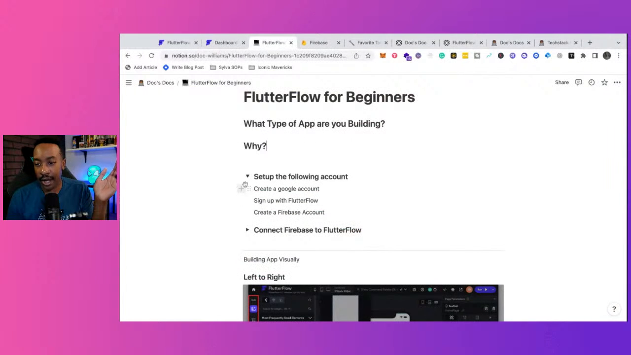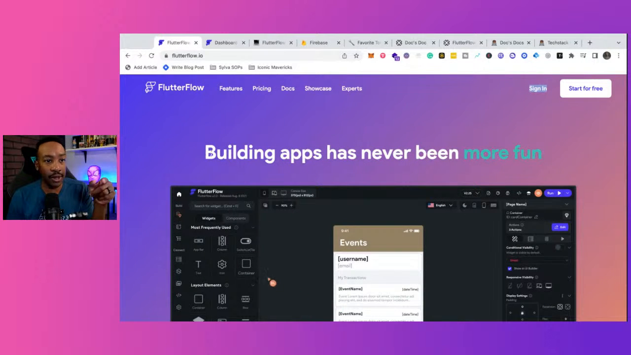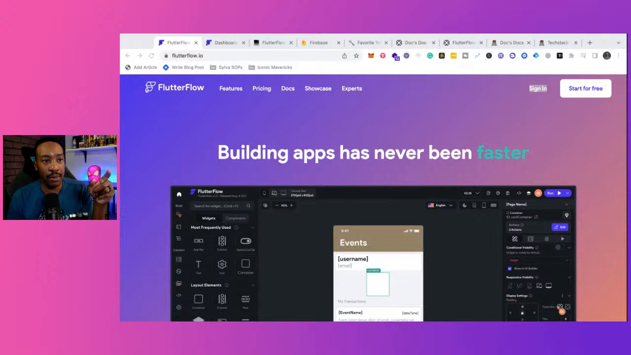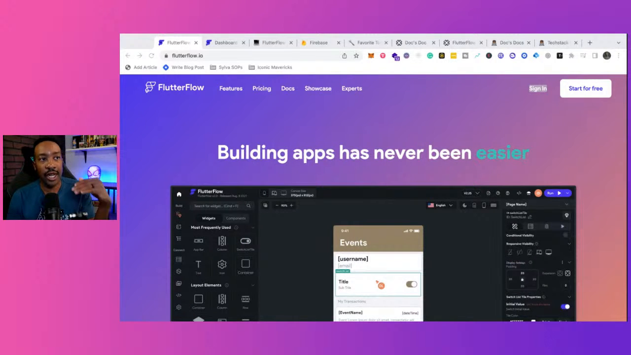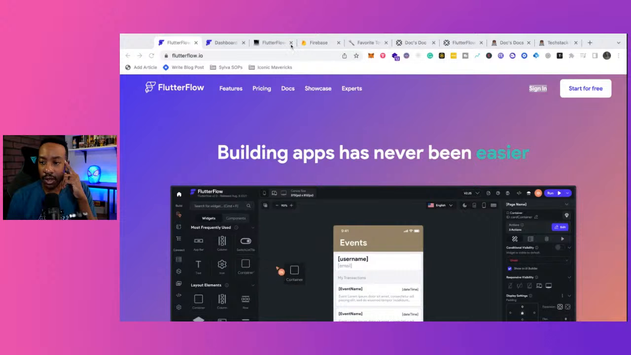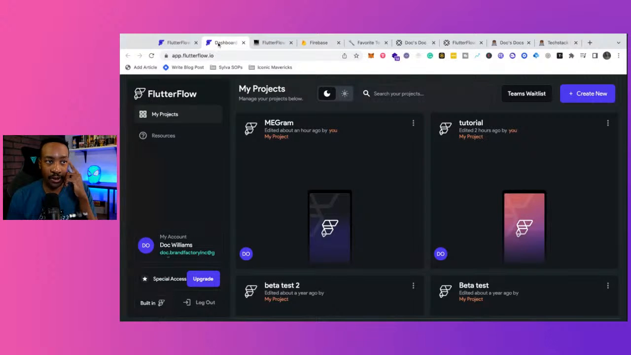Okay, so now that you're starting those three things, or you're going to be able to sign up, the next portion is we're going to now sign into FlutterFlow. Okay, so the next portion is I'm going to give you a breakdown of everything found in FlutterFlow to get started. And then on top of that, we're going to talk about how to use templates.